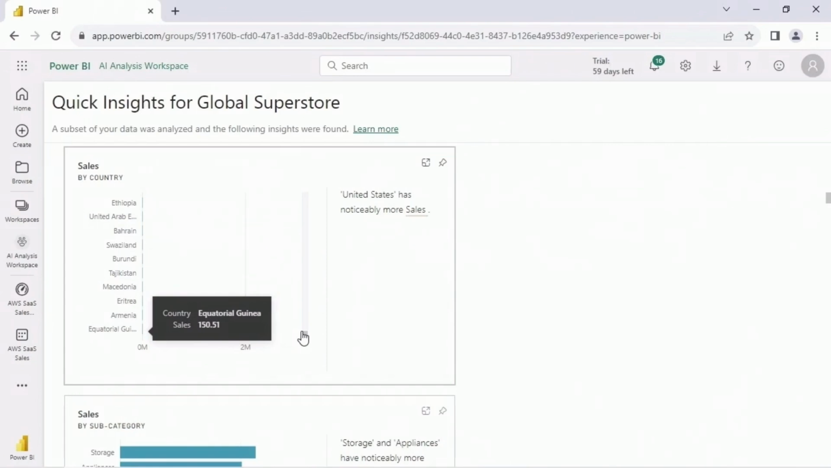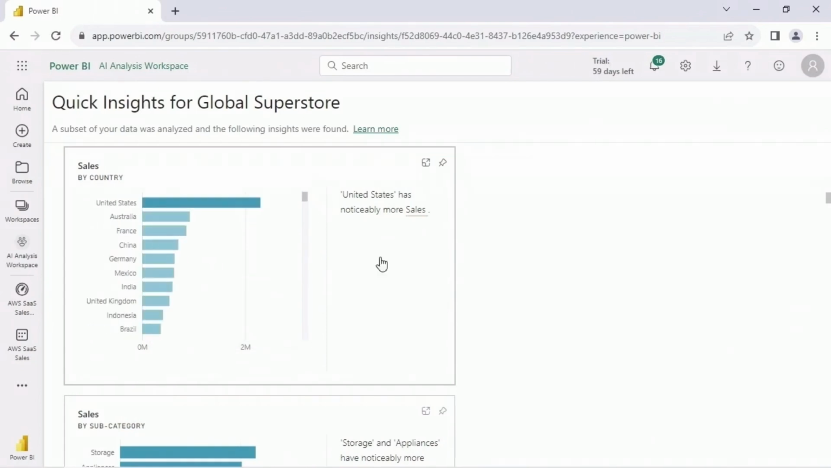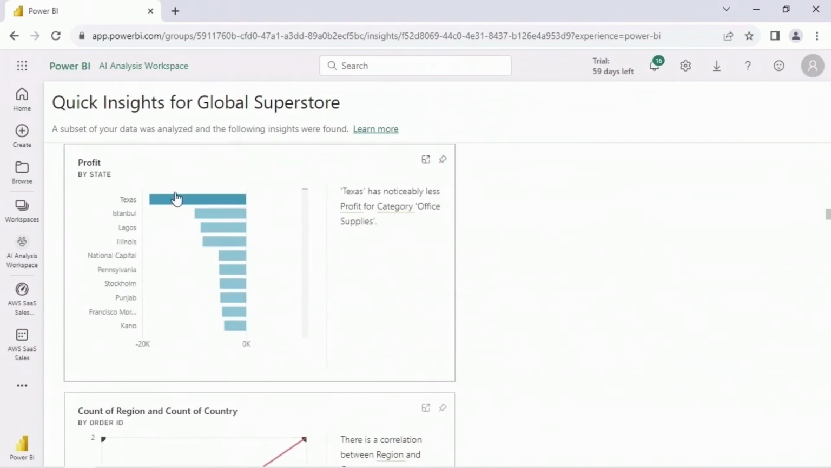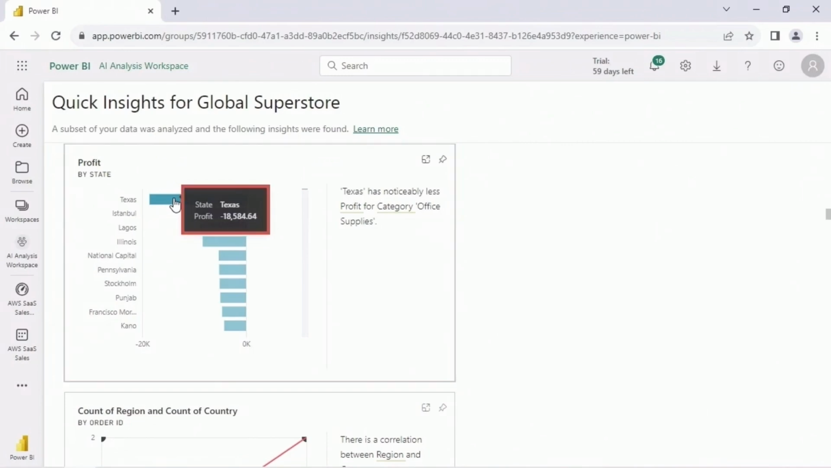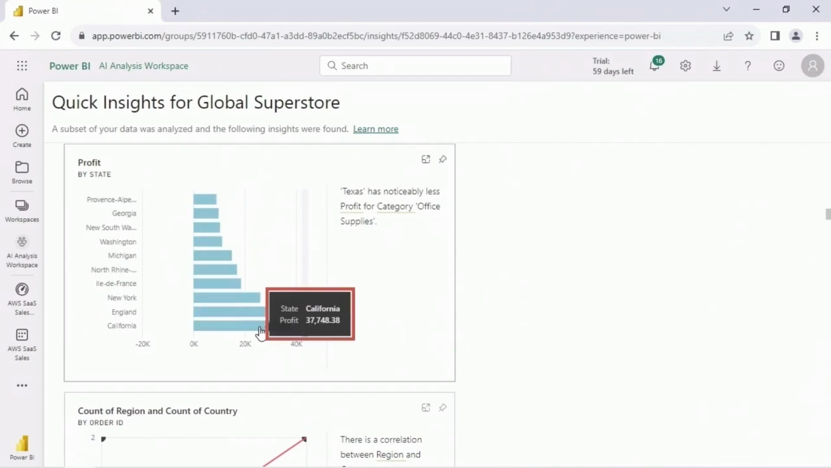This insight is only available because we cleaned and optimized our dataset. Let's scroll further down. Here is another insight that falls in this category: profit by state. The state information is only available because state is now a separate column. You can see that Texas is the least profitable state and California is the most profitable.